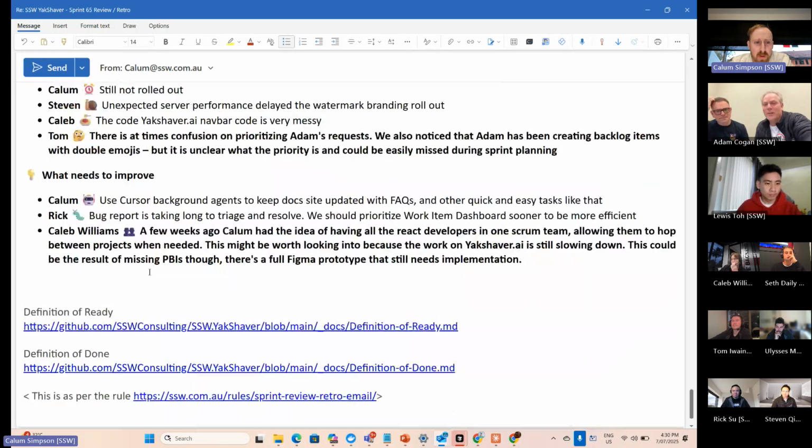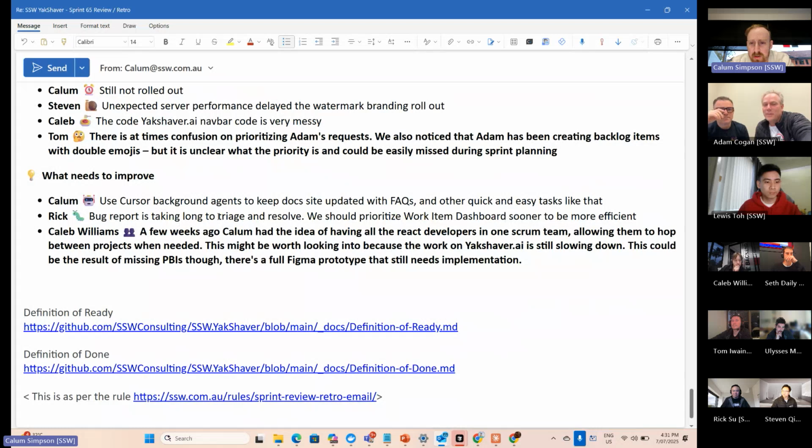And what needs to improve? Caleb mentioned a few weeks ago, Callum suggested all of the React developers have their own team. And then YakShaver AI is just another one of the React sites because he's currently sort of running out of work to do on the YakShaver website. My suggestion was that if Caleb runs out of work to do on the YakShaver website, he should help out with the YakShaver team proper and do other YakShaver tasks. I don't know, Adam, if you had a preference on that question, or if that's something we should park and come back to after the recording.